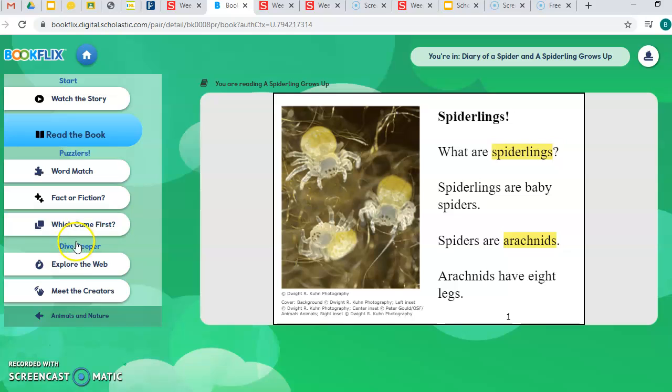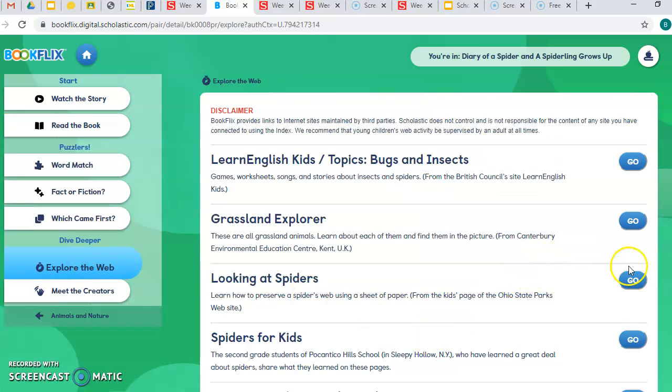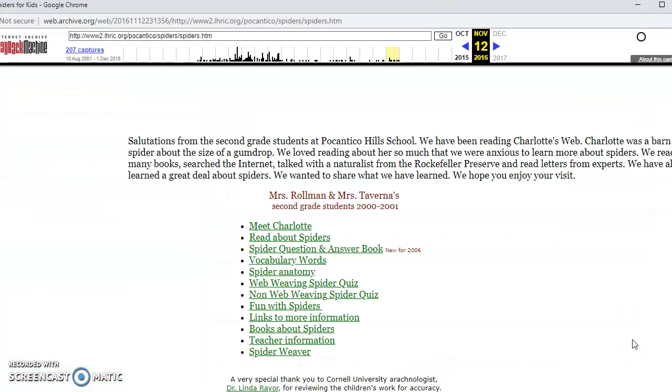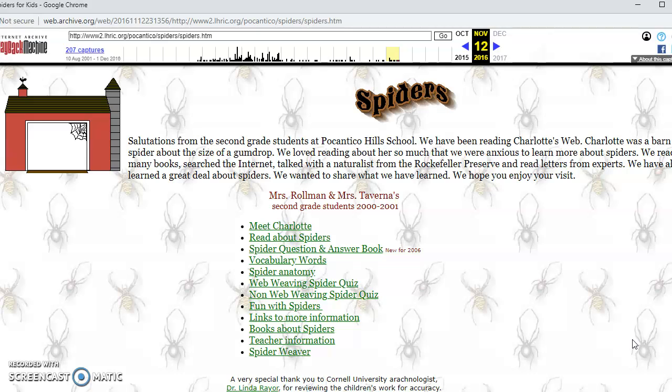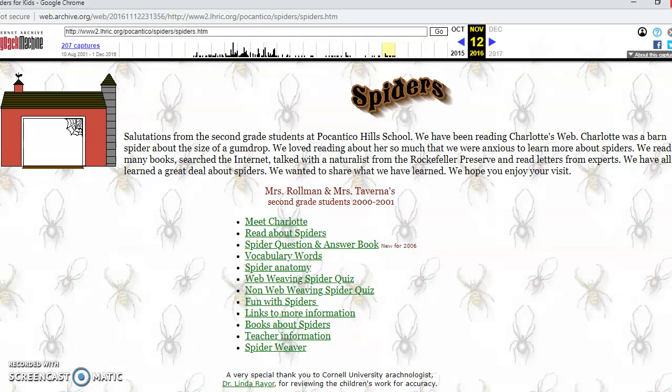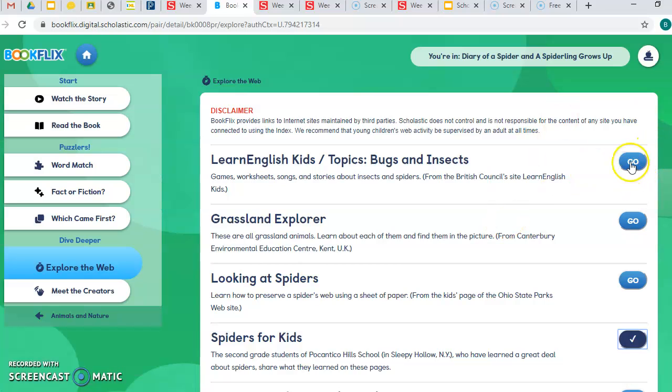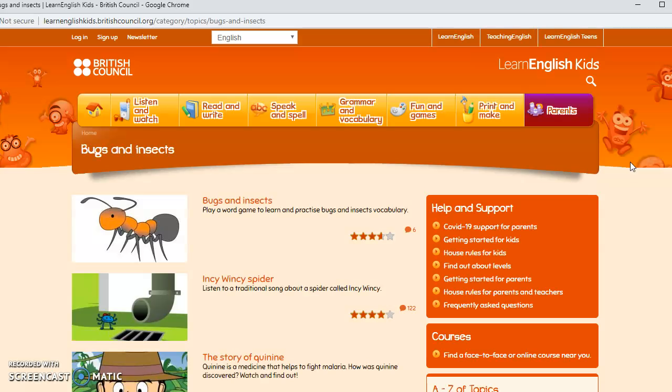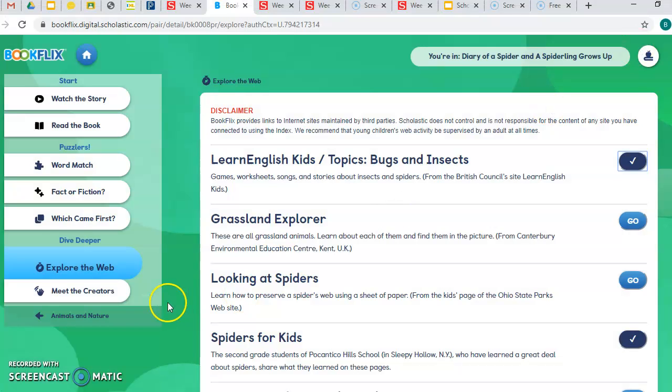If you want to even learn more about spiders, this is a very safe way to explore the web and find out more. So here we are looking at spiders for kids, things like that. You can click on it and you'll see that it brings up lots of different ways that you can explore different websites that are safe to explore. And here's just another example. So it's going right to websites that are related. And then you can even look at Meet the Creators if you'd like to.